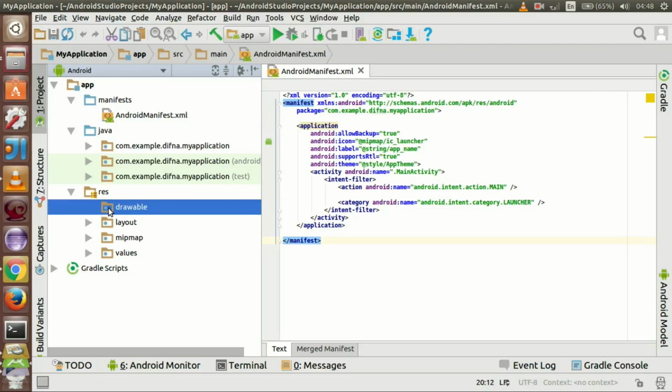In the drawable directory under the resource directory, it contains all the icons which you use in your application. In layout, it contains all the layout XML files in this application. Like that, all the resources are in this resource folder, including any JPGs or PNGs you are going to use in this application.